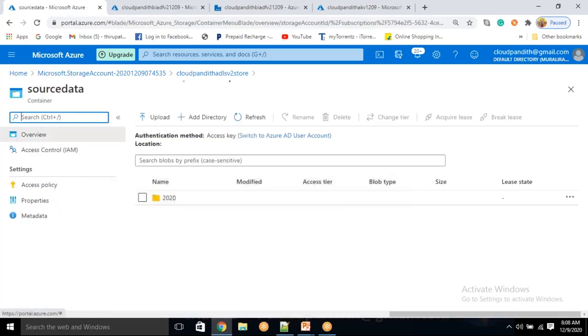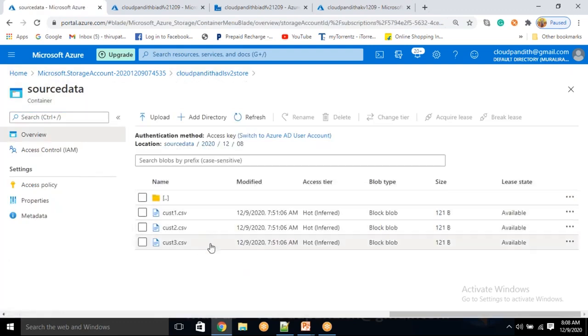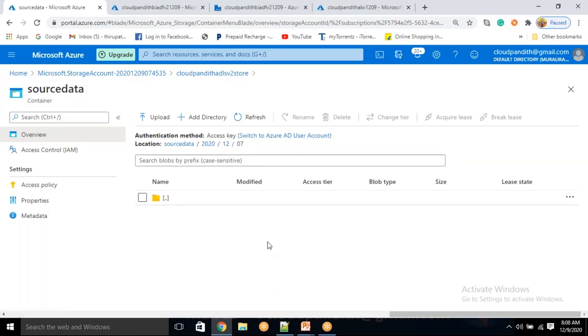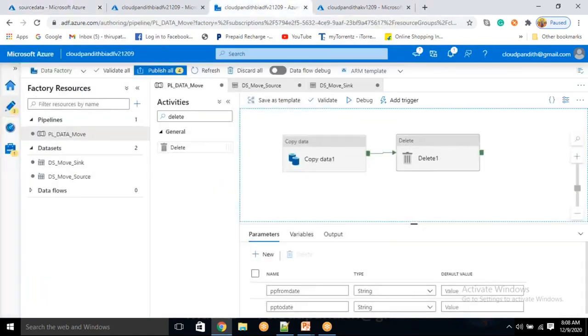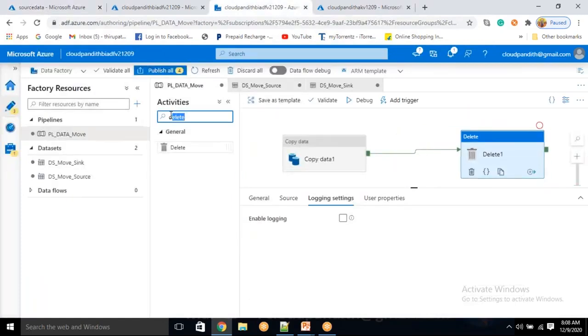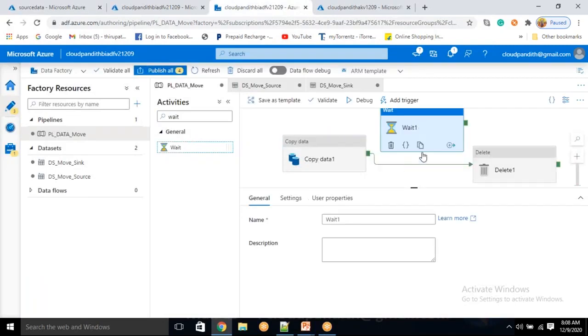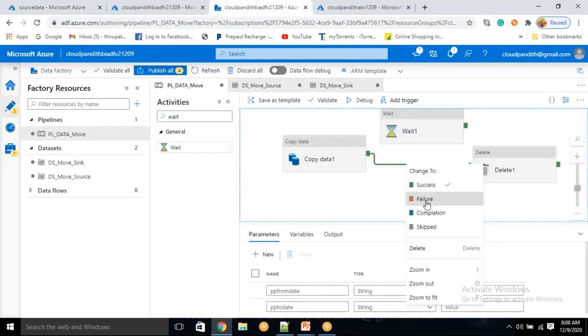Go to source data, 2020 12 08. See, in 08 I have 3 files. I want to move these 3 files into 07. You see, I don't have anything in 07. Once I move those files into 07, I don't want to have files in 08. So for that, just to show you, I use a wait activity, so the delete activity will not execute immediately. The wait activity will execute first.